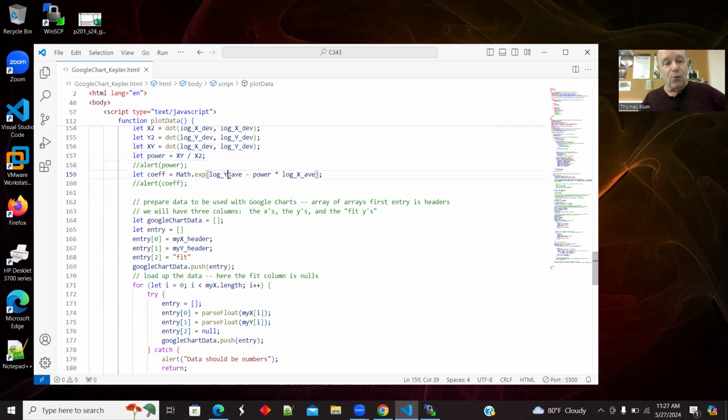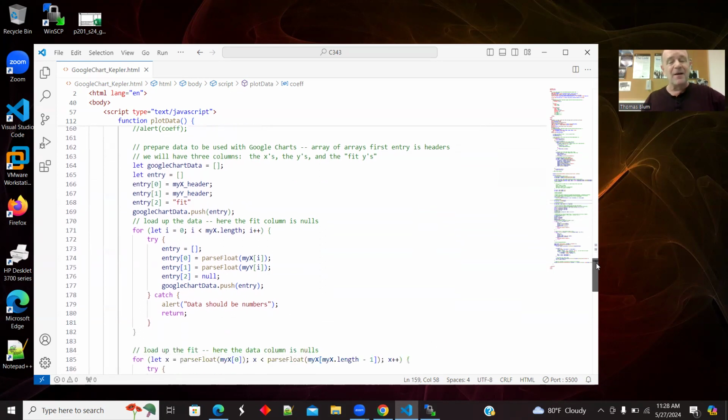And then we can take the y minus the power times the log of x. That gives you, in standard form, the constant. And then the coefficient is the exponential of that. So I put all that together. And so there is my power, the two parameters of my power law fit. And now I'm ready to make my chart with the original data and that fit.